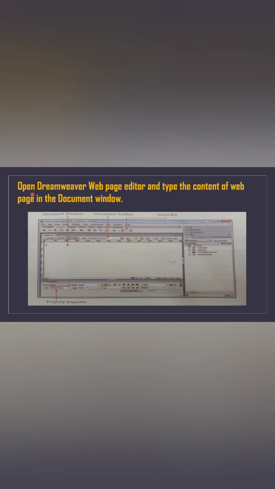First of all, you have to open the Dreamweaver web page editor that is available on your computer, and type the content of the web page in the document window. When you open the Dreamweaver web page editor, you can see the Dreamweaver interface like this. This blank space is known as the document window, and here we can type the content of the web page. You have to type the text in this document window only.